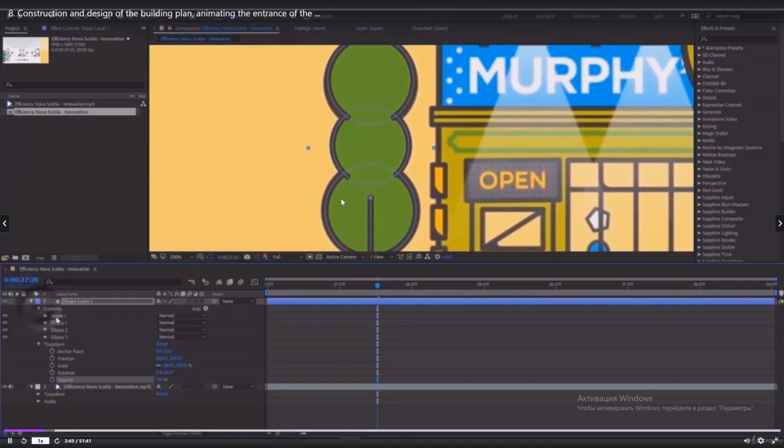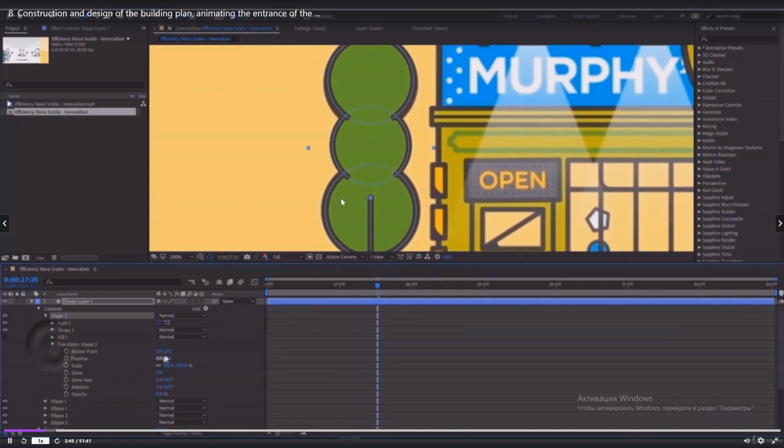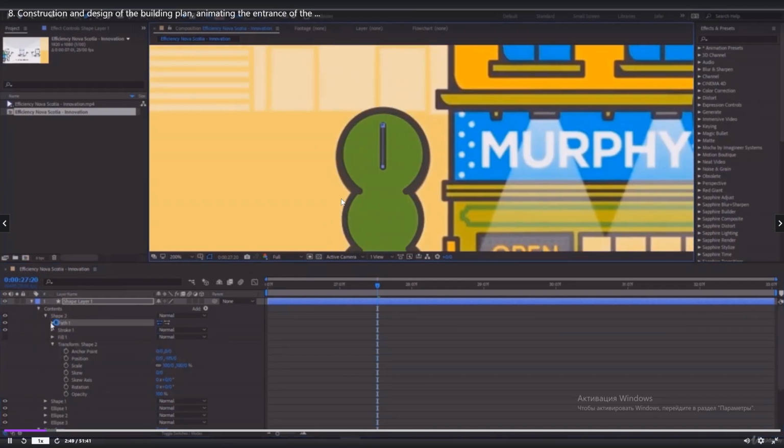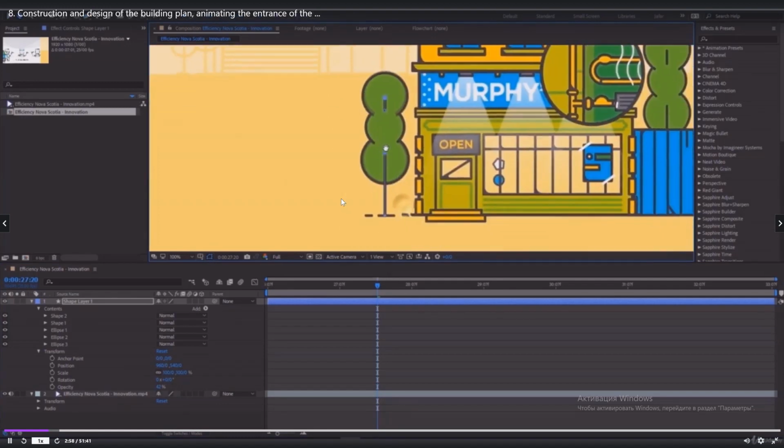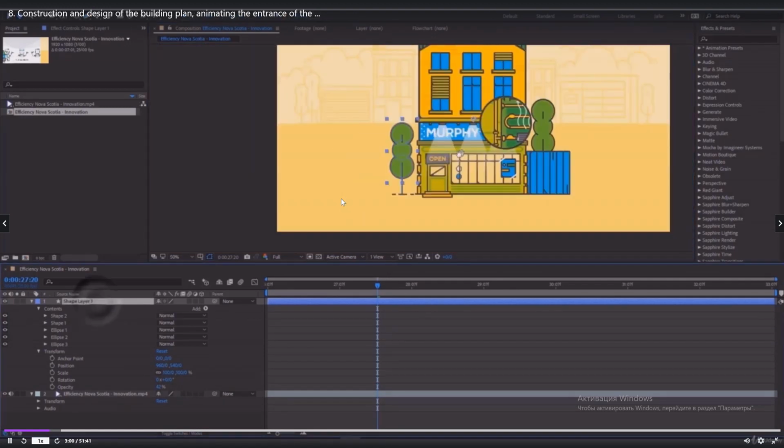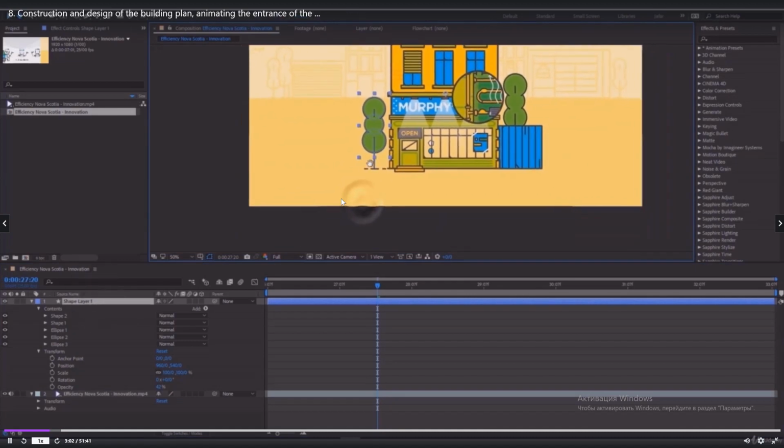Duplicate it and move it up. Put it here and resize it. Reduce the opacity and set it exactly like the video. Move the points. The tree is now finished. All that's left is these lines under it.